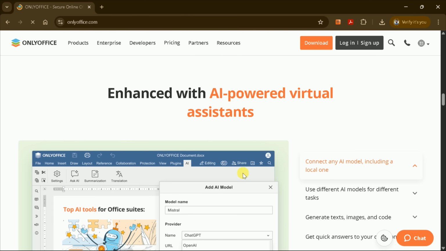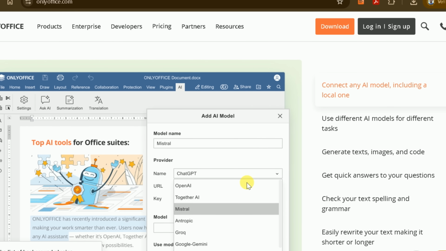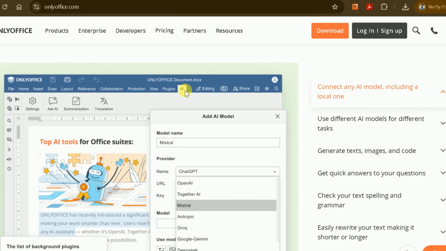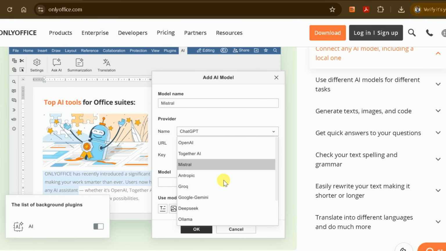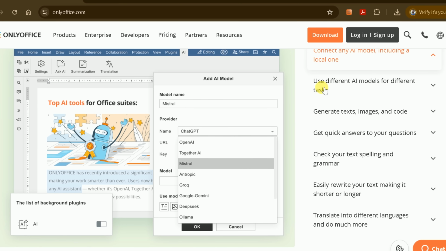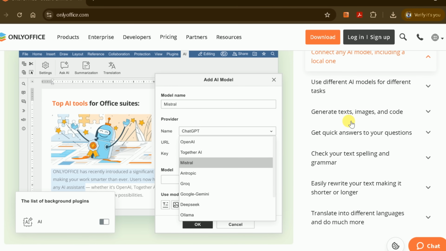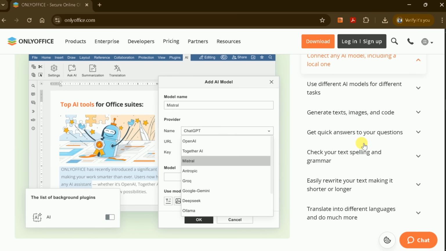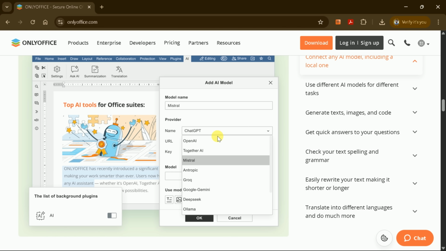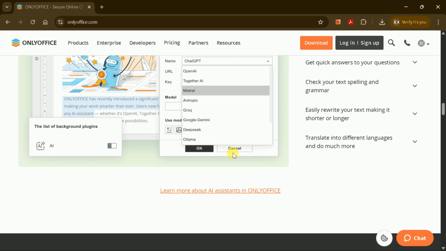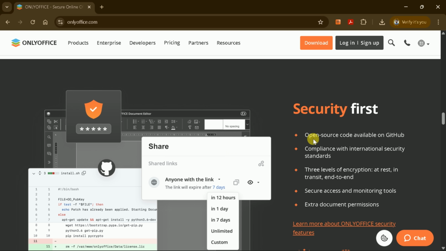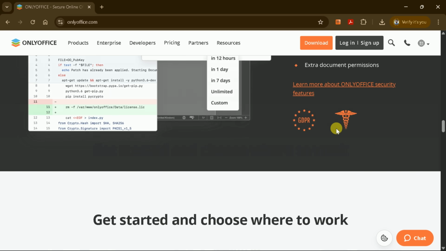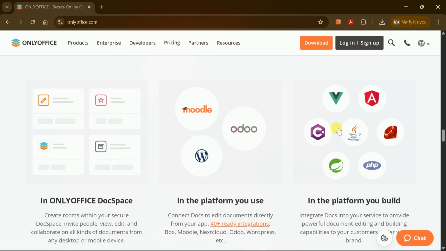A standout feature of Onlyoffice is its AI-powered assistance, which allows you to connect various AI models, including local ones, to carry out a wide range of tasks. With these AI integrations, you can generate text, images, and code, check grammar and spelling, rewrite text to make it longer or shorter, and translate your content into multiple languages. The AI tools also enable you to secure your documents by setting passwords and offer many more advanced capabilities.